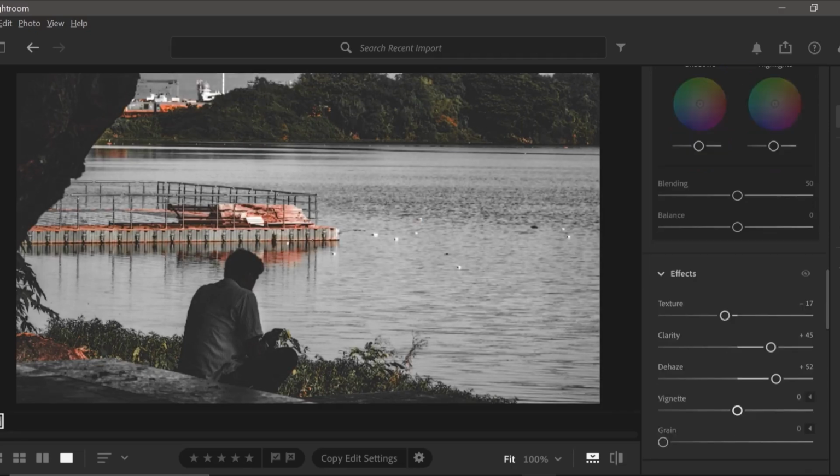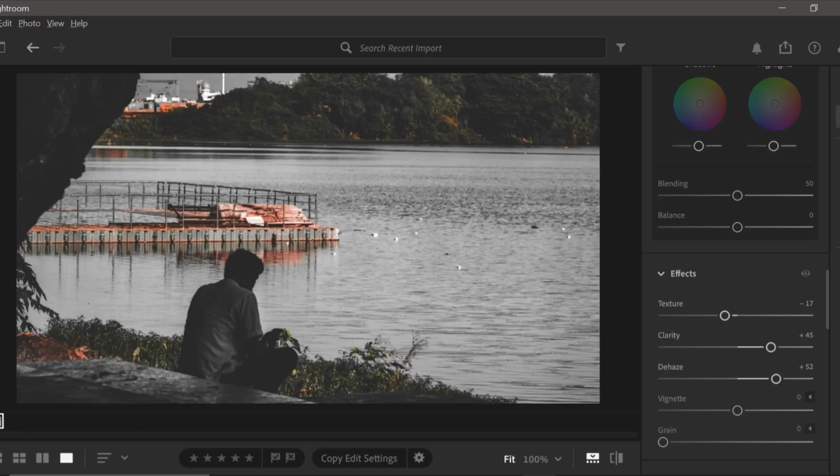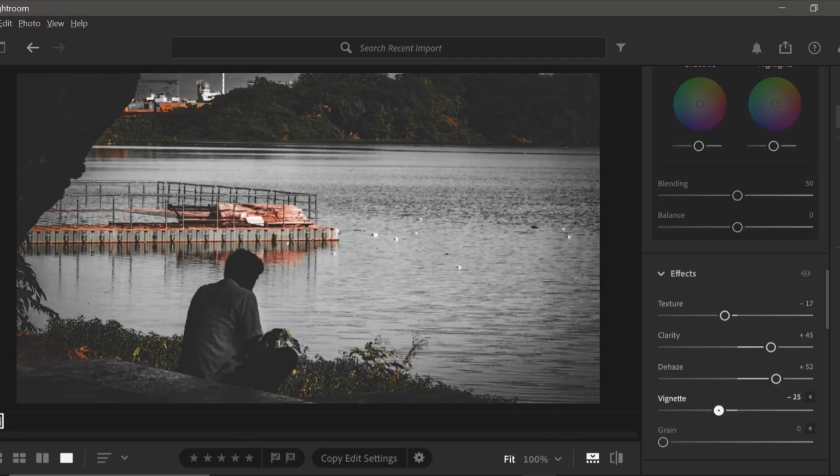And the vignette, some people like it, some people don't like it, but I always use vignette at least a little bit just so that the focus is towards the subject of the image. So that seems good. Now you can see the focus is really pulled towards the subject. So if I reset this vignette, you can see the edges of the image are a bit distracting. So I really don't want that. So I'm going to add some vignette so that the focus of the observer is pulled towards the subject more than the edges.